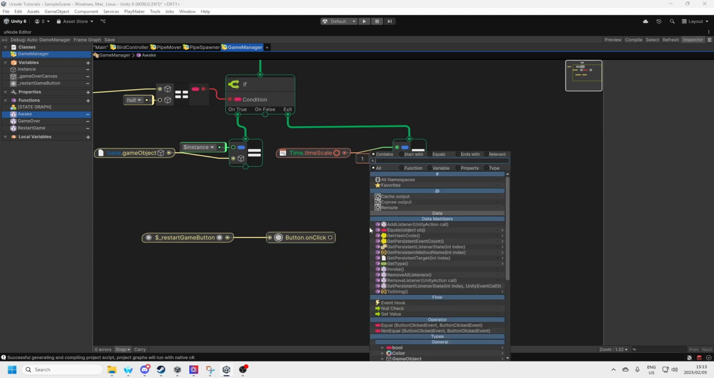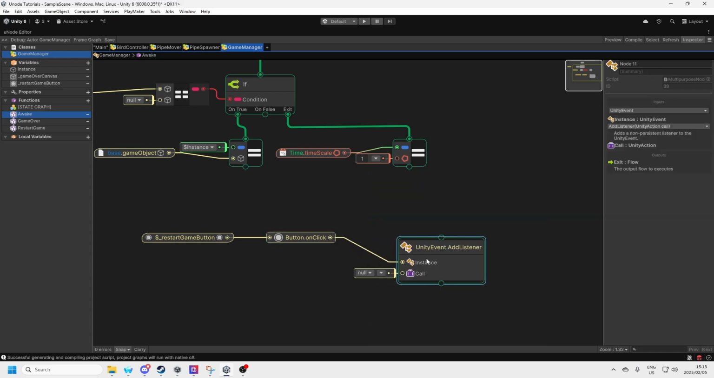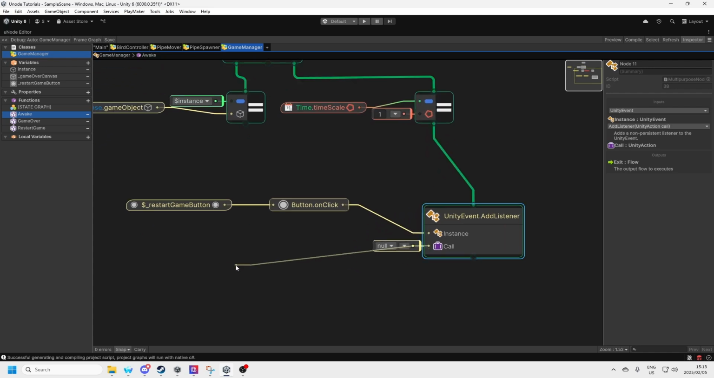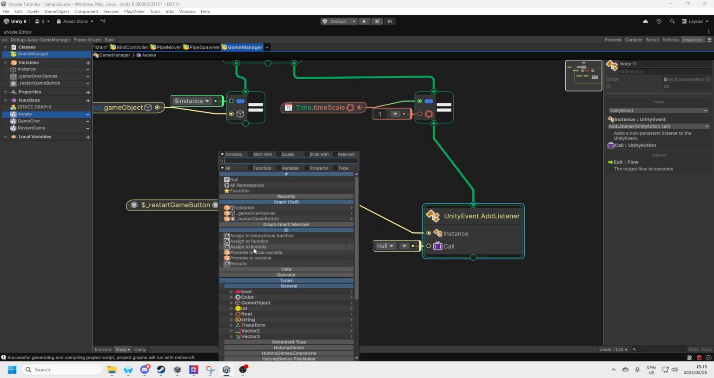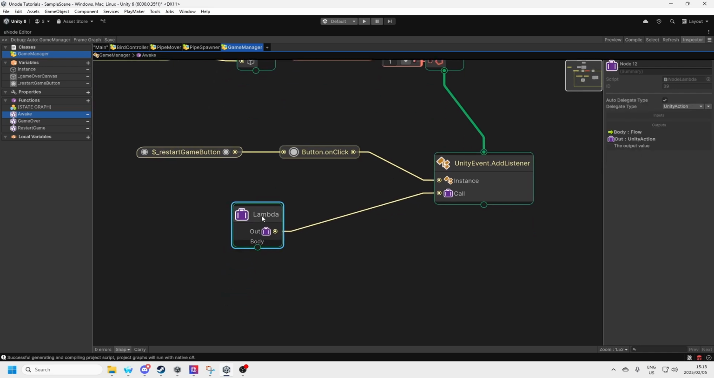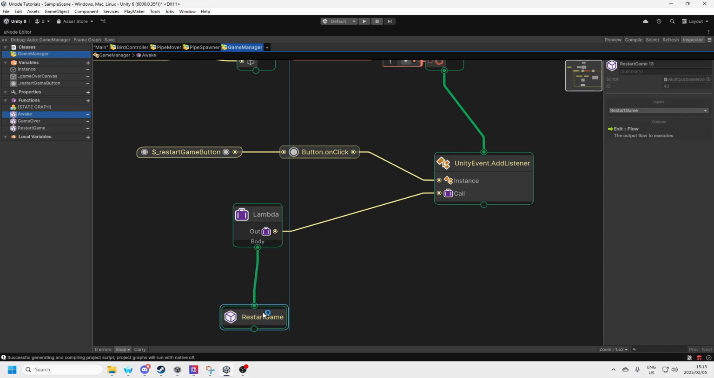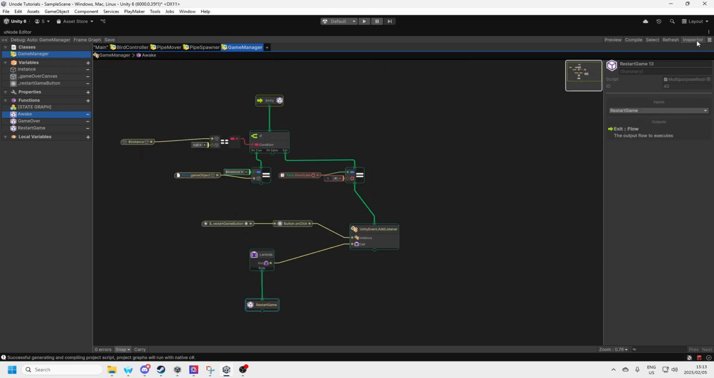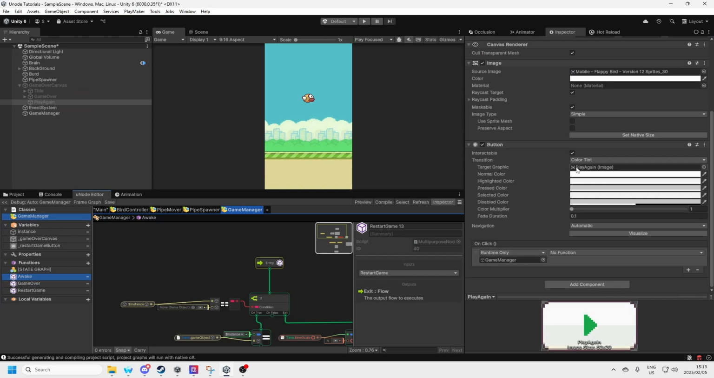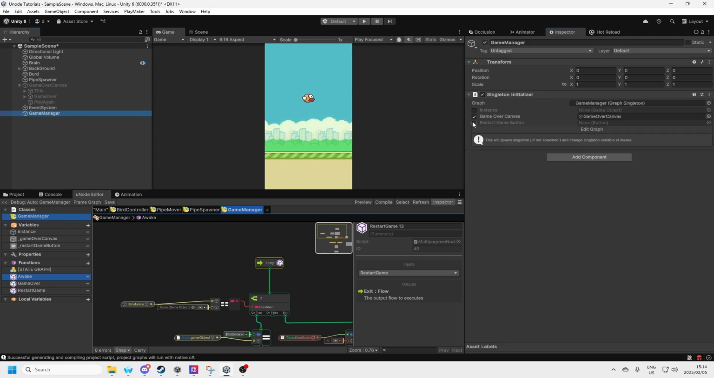Hold on, I just forgot now which one it was. Add listener, yeah. There we go. Once you've done this, hook it up to the exit of the F, and we gotta do this assigned to lambda. And we can basically just drag our restart game in here. We'll load out basically our scene. So the game manager, we're not even gonna need this on click event here anymore. On the game manager, restart game button, we go play again. There we go.